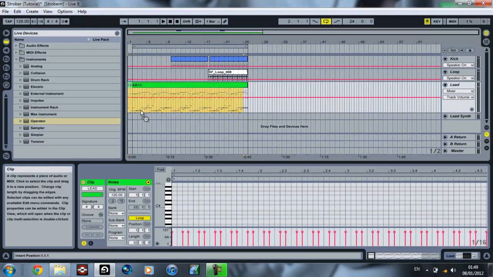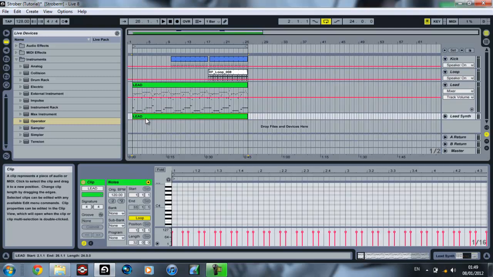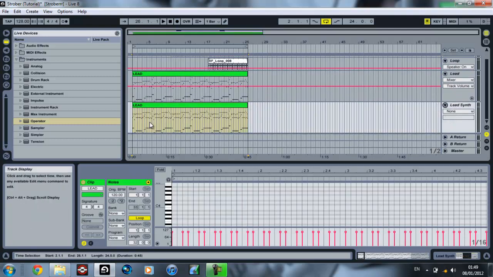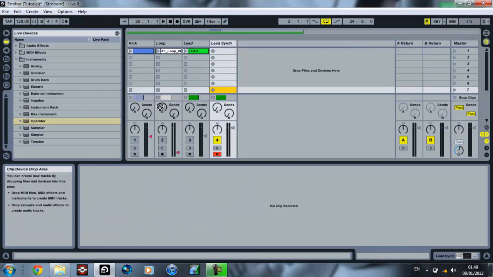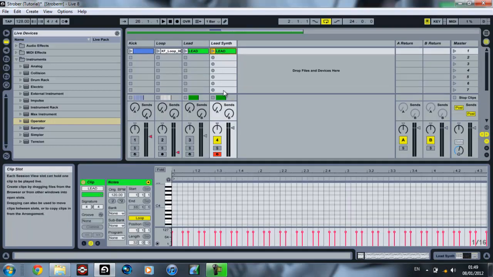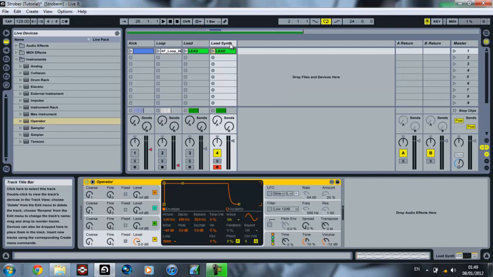So I'm going to drag. It's Control, click, highlight, and drag down, if you want to copy something, that is. I'm just going to drag it in here as well. Now I have my lead sound. The synth oscillator is going to sound very off at the start, but as you'll hear, this is exactly how Strobe goes.